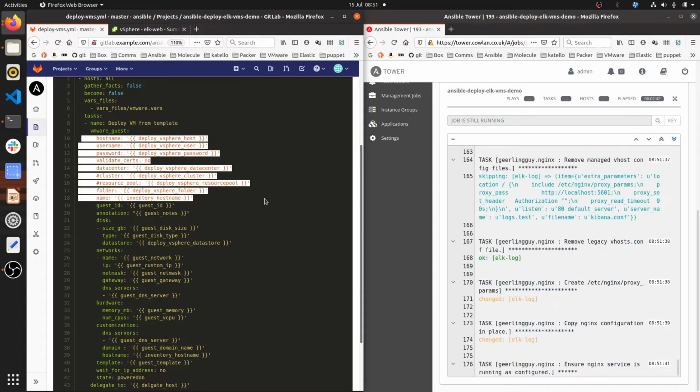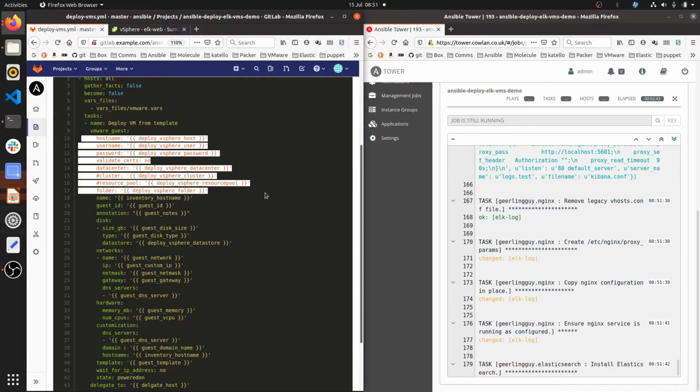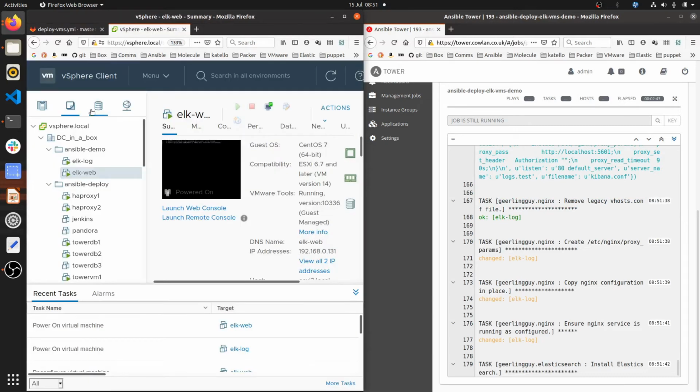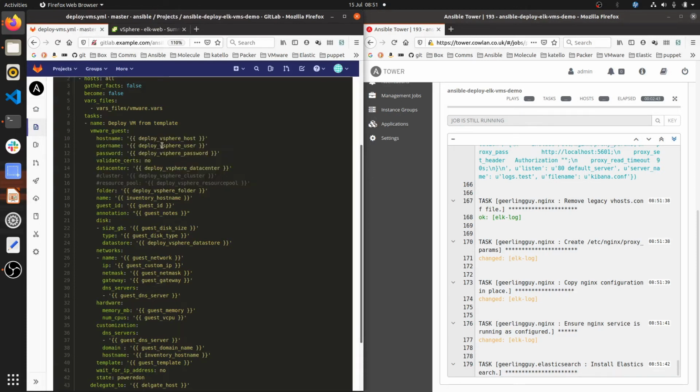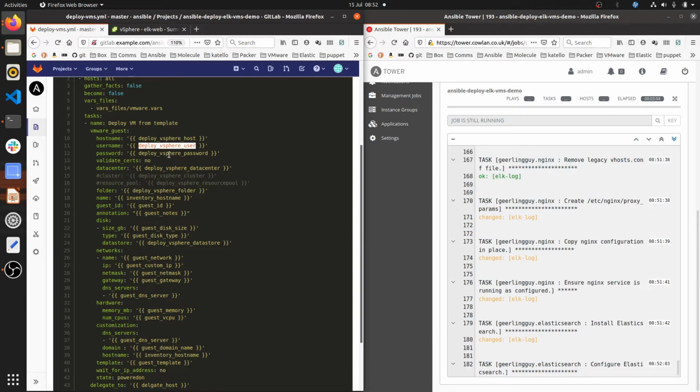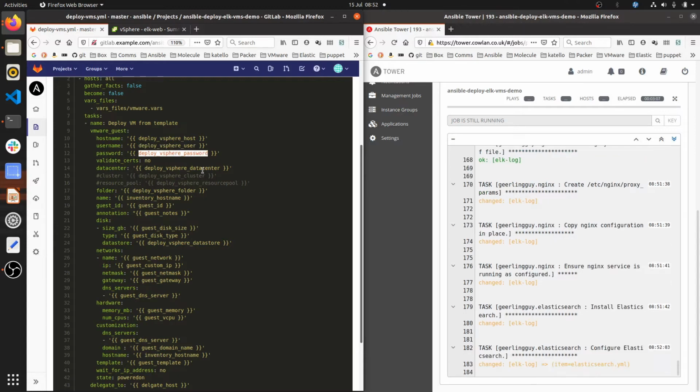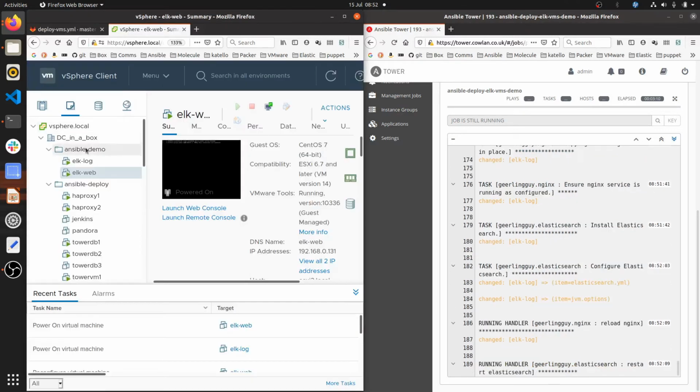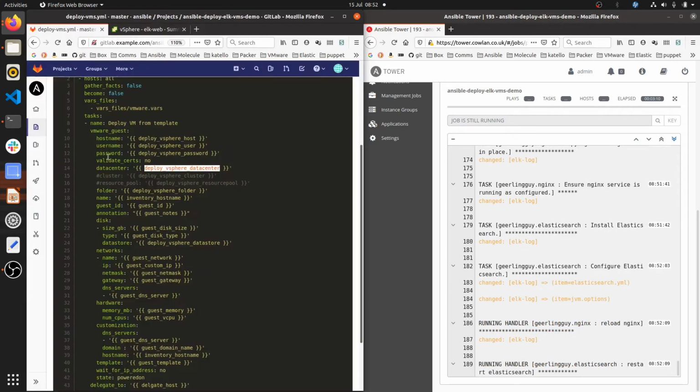So the deploy vCenter host. That's my vCenter, which is vsphere.local, and then the username for the vSphere user that has the permissions to create VMs. Then the deploy vSphere password. Then the data center that we're going to, which is DC in a box, and the folder that we're going to be deploying to.